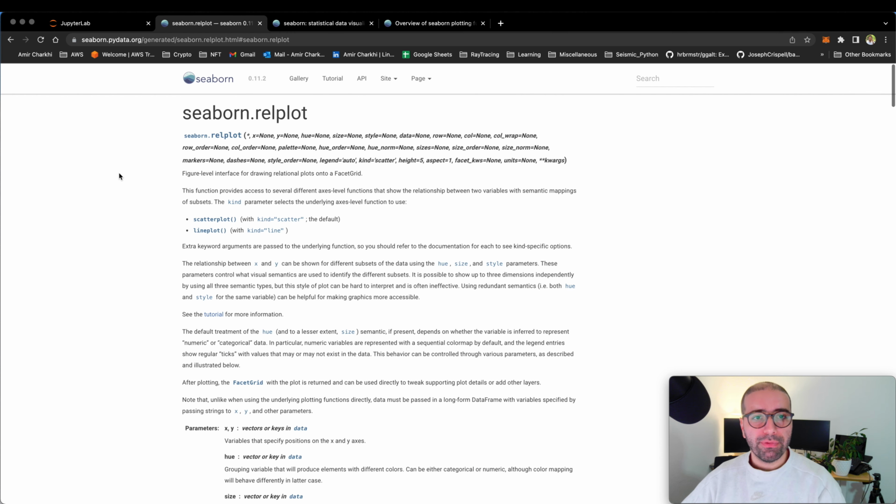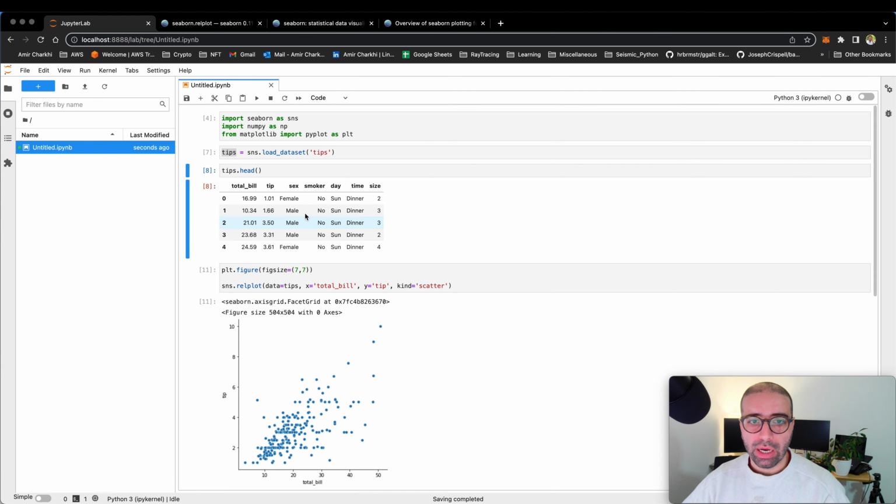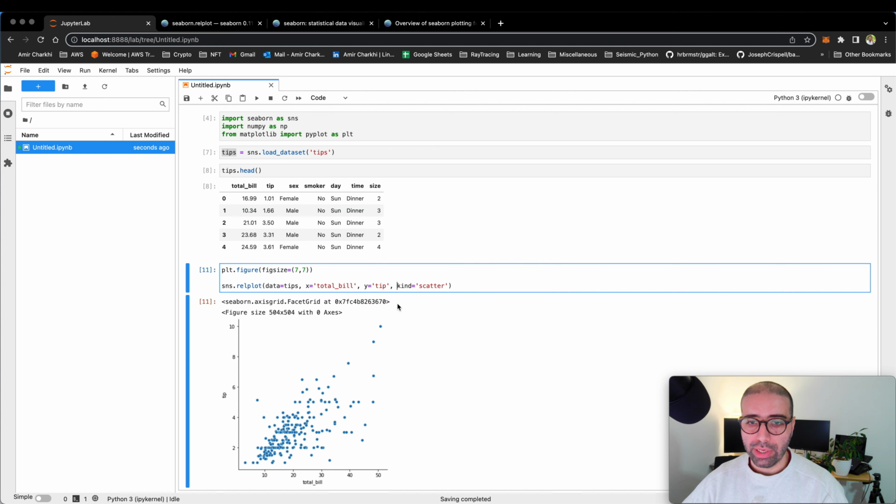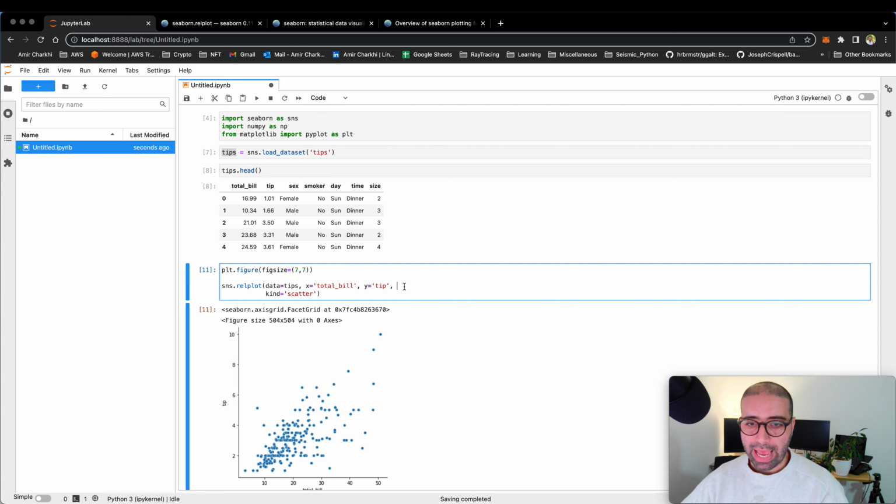So I'm here on the official webpage for relplot. We did set the data, we did set the X and Y. We can set the hue. Hue is essentially the color of different categories. If you remember, in this data, we have both female and male people. Let's just move the kind to the next line and add a hue of sex. So I want different colors for males and different colors for females.